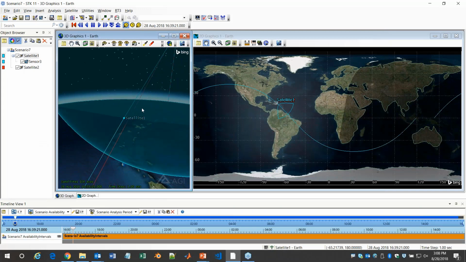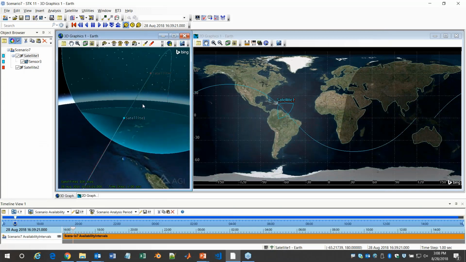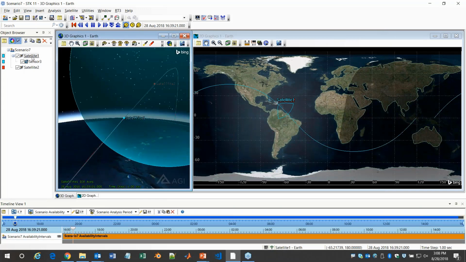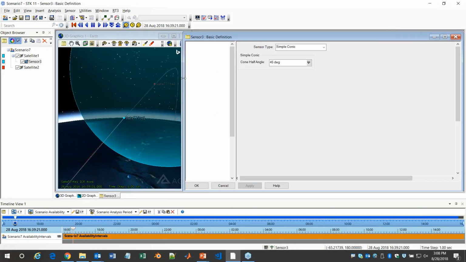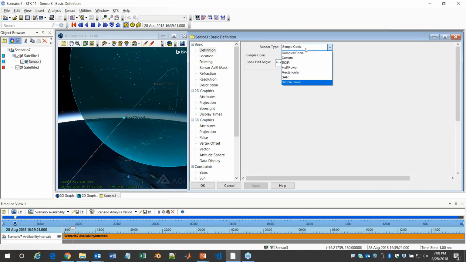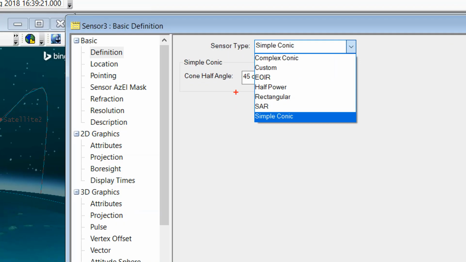But this is just a generic sensor. We want an EOIR sensor. So let's go into the properties of that one more time. So here's our sensor. Let's change this to an EOIR sensor. So you have a whole bunch of different types of sensors that you can choose. We're going to choose the best one, EOIR.